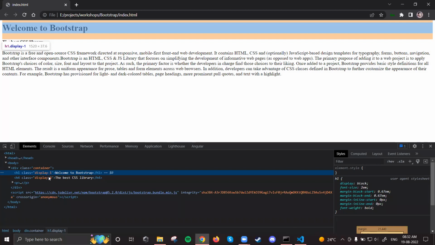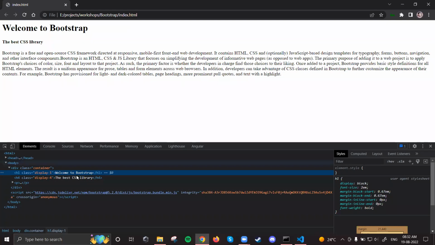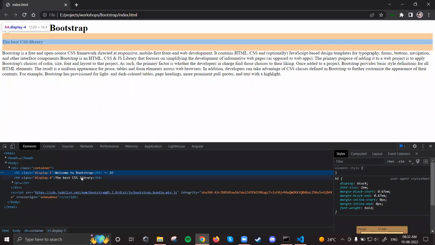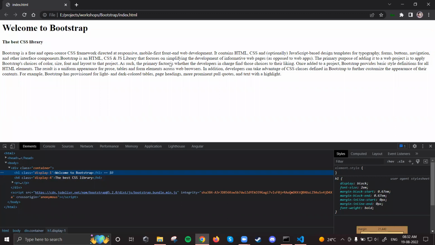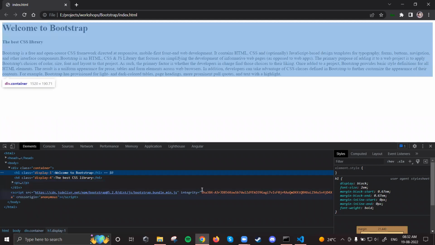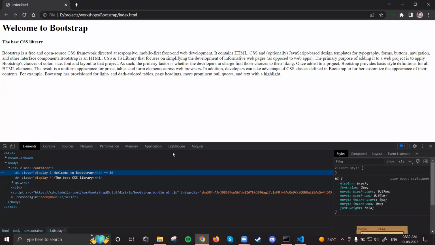So now this display 1, display 4, container, nothing is working. Okay, so if I hover over this H1, we can see H1 is having some top margin, some bottom margin, isn't it? In the same way, H4 is also having some top margin and bottom margin. In the same way, the paragraph tag is also having some top margin and bottom margin. Now let's see what happens if I apply the CDN, that is, if I apply Bootstrap in our project.